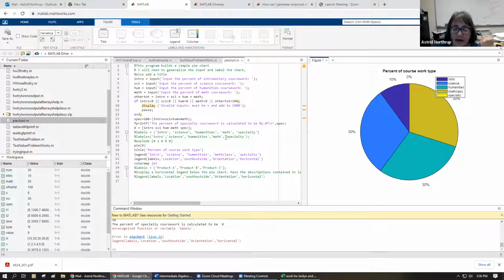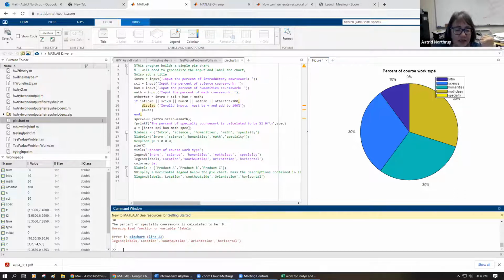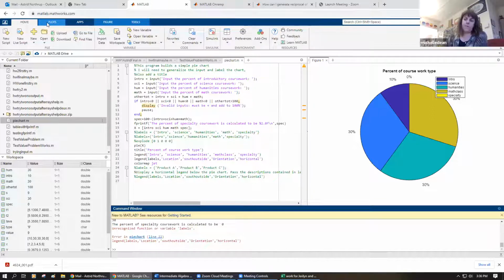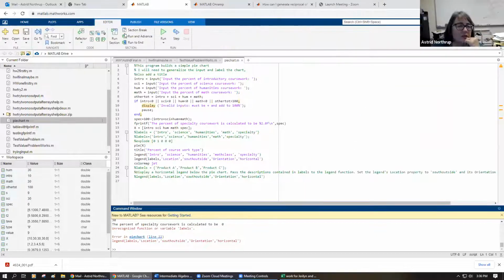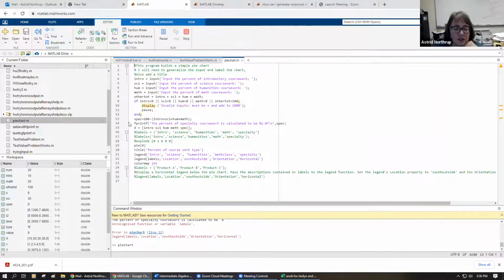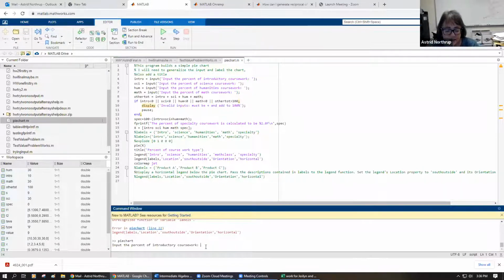And see, if I wanted to run it again, I have to come over here to the home specialties or something. Maybe the hardest thing is going to be finding out where I run it. Oh, there we go. Okay, so I'll change my percents this time. Let's say I did 15% introductory coursework and 25% science and 20% humanities.